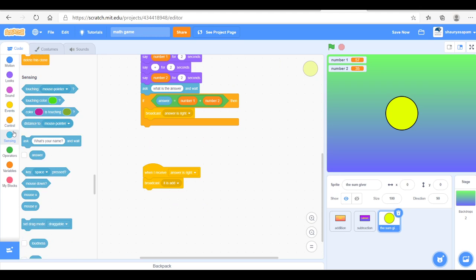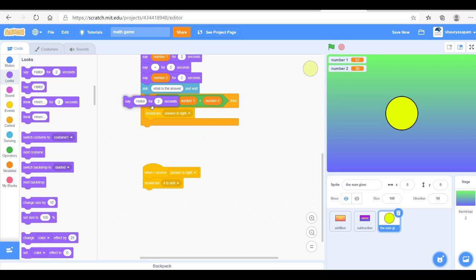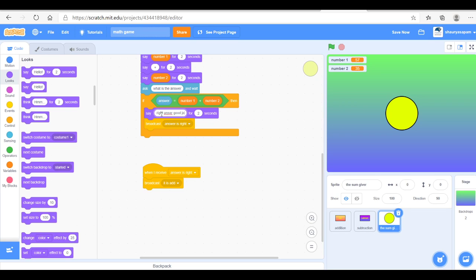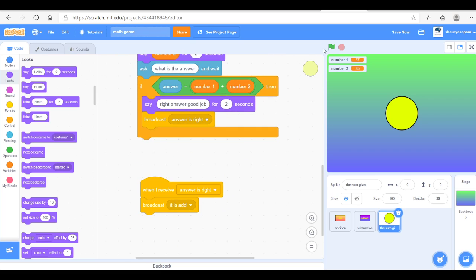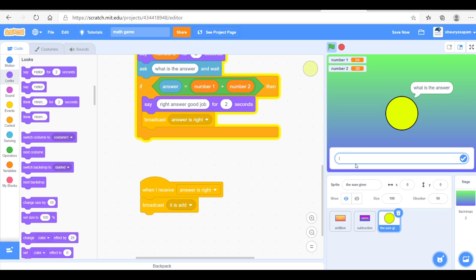Okay, before that we're just gonna say right answer. Good job. I can't see that. It's too small. Let's just enlarge it a little bit. Yeah. So add what is 54 plus 30? Let's just type something.